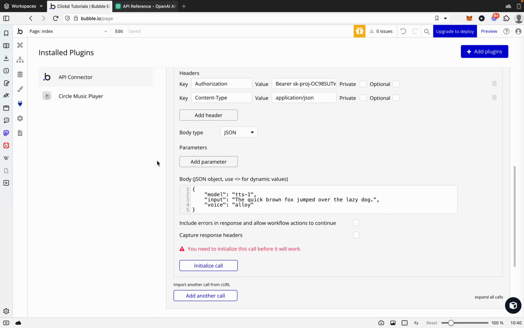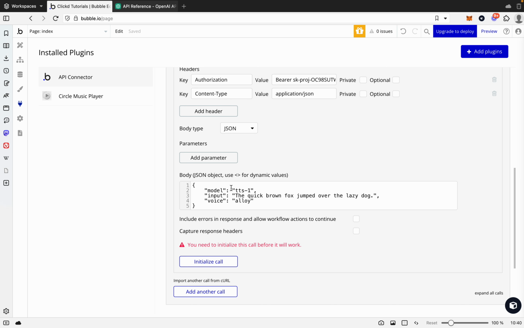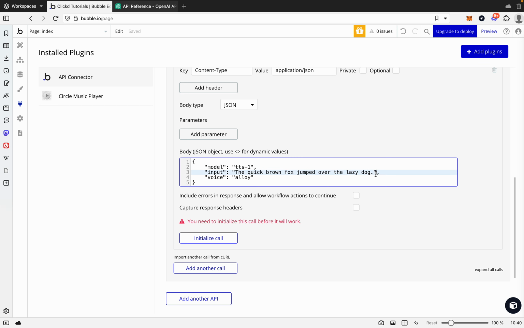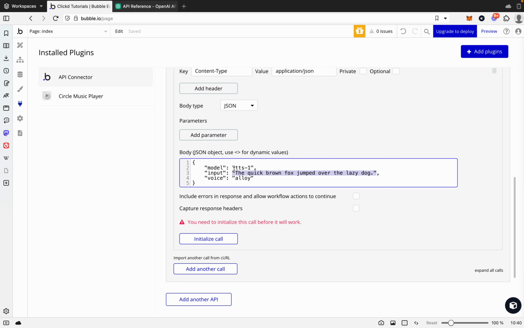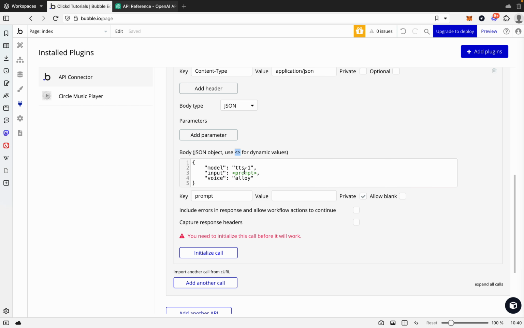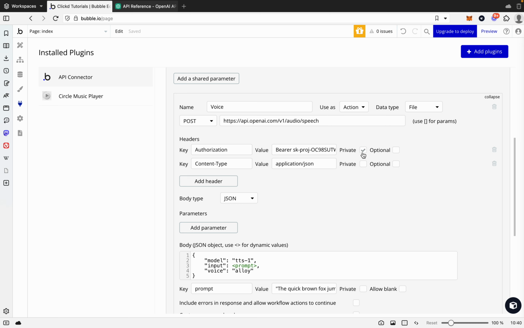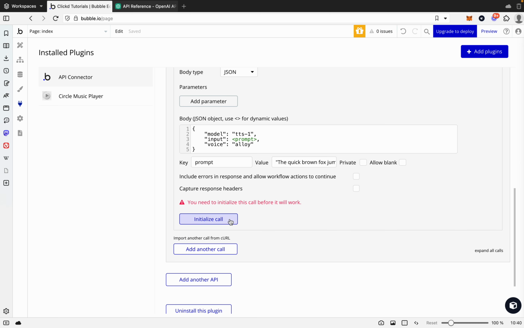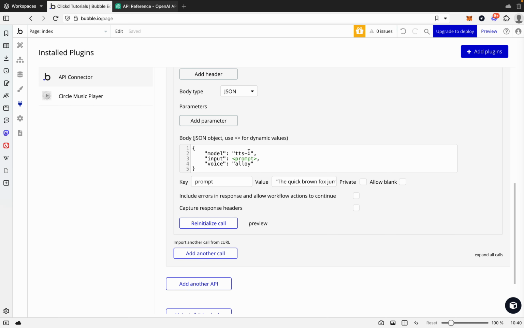And then we're going to come down to the actual body of the information. So this is a JSON post request. And we're going to need to change this right here. So what we're going to do is we'll copy that across and we'll go prompt. And as you can see, you can use these two values for dynamic information. Then we're going to paste that in there. We're going to make that visible, so not private. We're going to make these two private as no one needs to see it. And then we're going to go initialize. Done. So we're all okay there.